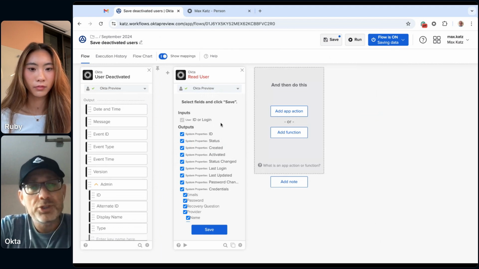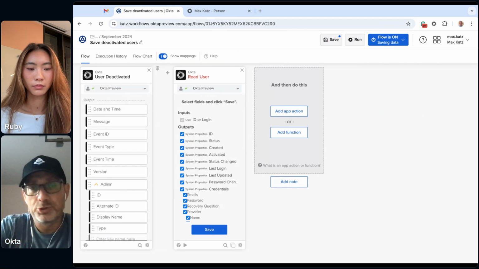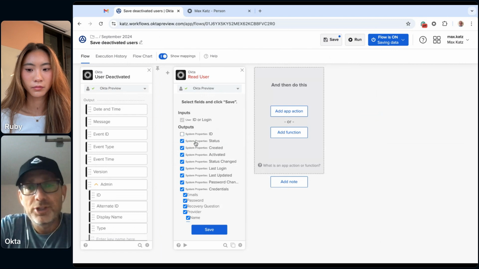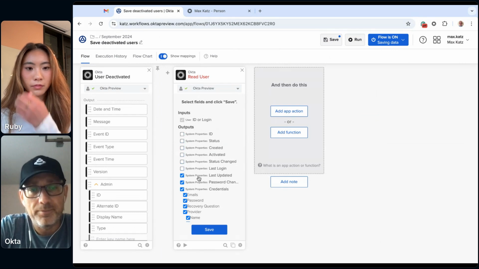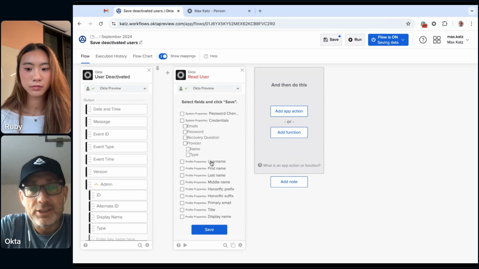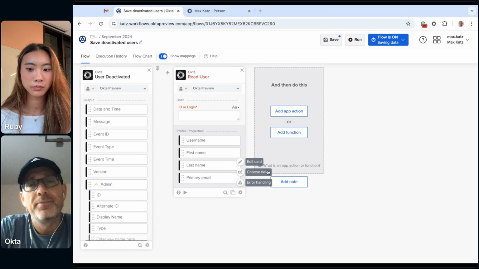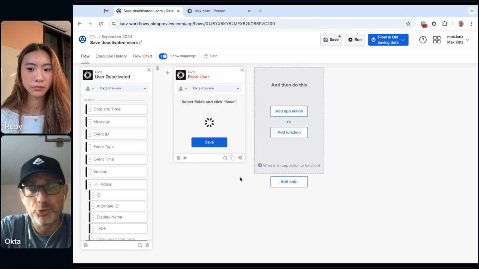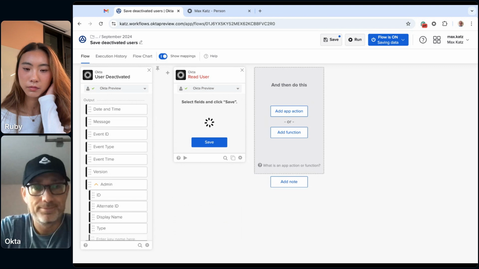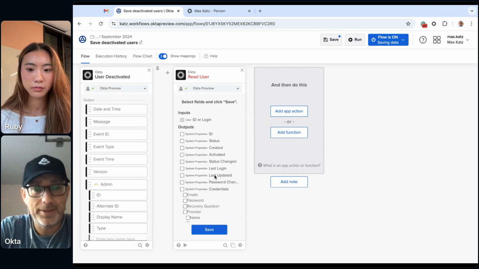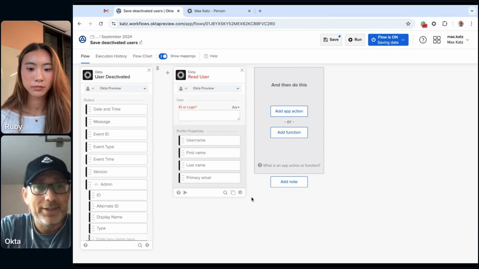Now, when you use a card, and it depends on the connector or also on the action, it's asking you, well, these are the inputs, and then these are the outputs, but I don't need all these outputs. So I'm going to uncheck them. But what I do need is a username, first name, last name, and then the primary email. And then you click save. So you can always configure, and again, it's going to depend on the action. If you ever need to go back, you can click the gear and then choose fields, and then it's going to show you, you can select which fields you want to show.